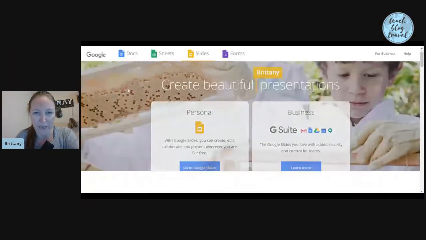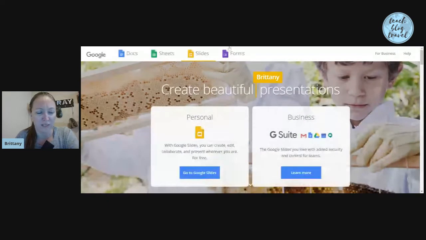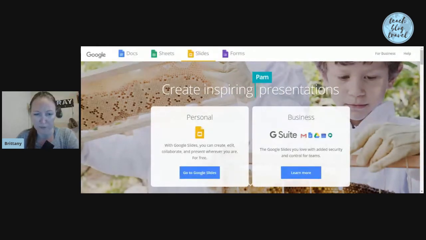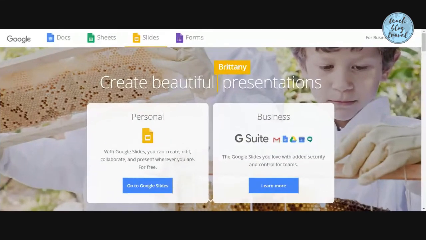We're going to keep it really simple by starting with a template. So give me just a second here and I'm going to open up Slides in a new window. Okay, so when you first go to Google Slides, you can see you have most of your apps up here at the top, the ones that you'll be using most frequently in your Google Classroom. And we're going to go to personal, and I'm going to make this full screen for you so you can see everything. Okay, so we're going to click on go to Google Slides for personal.